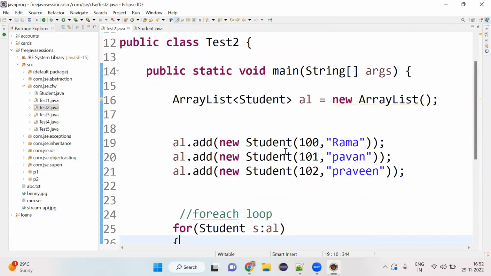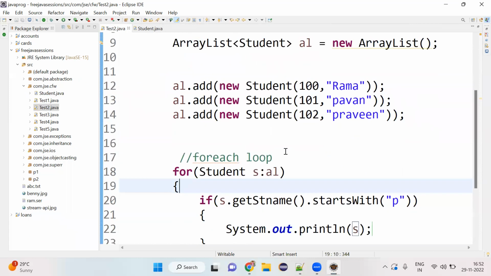All right. So this is all about adding the user defined object to any collection class. It might be ArrayList, or LinkedList, or HashSet, or LinkedHashSet, or anything. Based on the requirements, you have to choose the corresponding collection class, and we have to add like this.